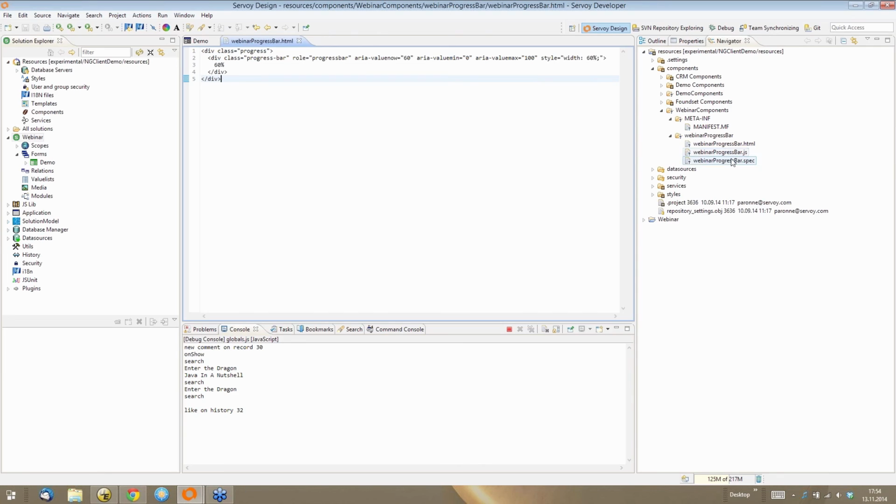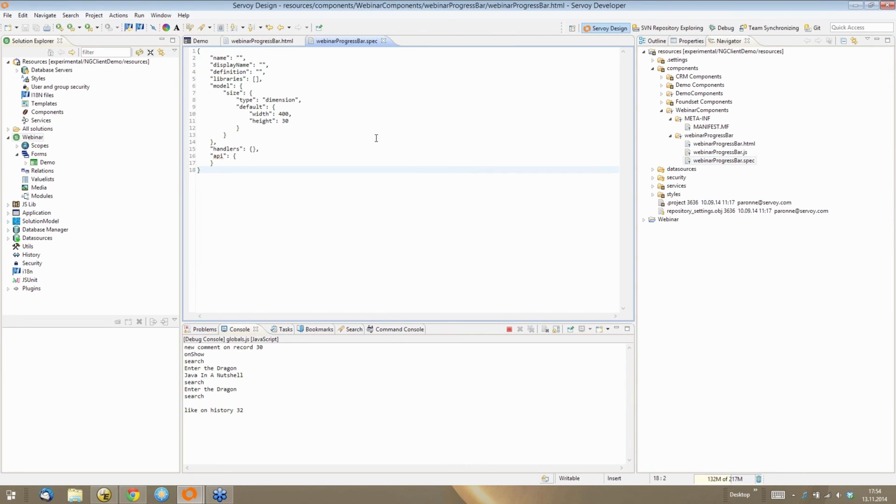Then in the spec file, we specify a name for this: webinar-progress-bar. This syntax is a bit different than the camel casing here. That is because Angular normalizes names. For an element name, HTML doesn't like camel case, so you would typically use something with the minuses here. So webinar-progress-bar. This is what you see in the developer.